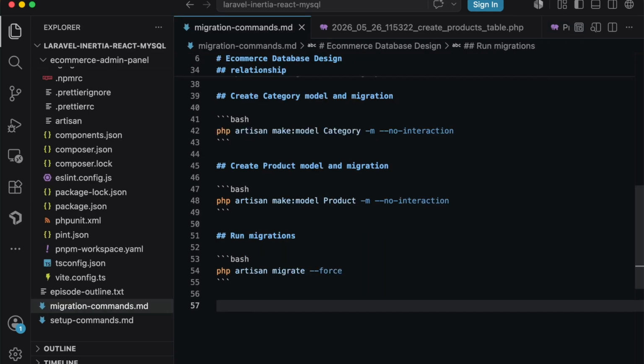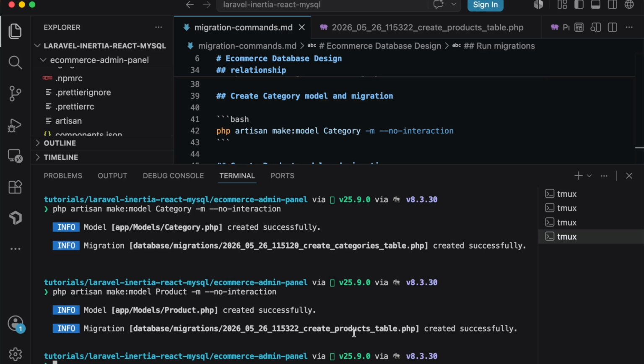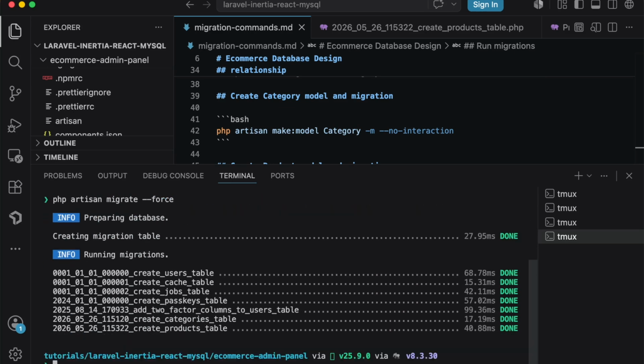Now we add the migration command. This will create the categories and products tables in MySQL. Let us run the migrations and confirm Laravel creates the new e-commerce tables. Finally, we check the migration status. This confirms that Laravel has executed our new migration files.